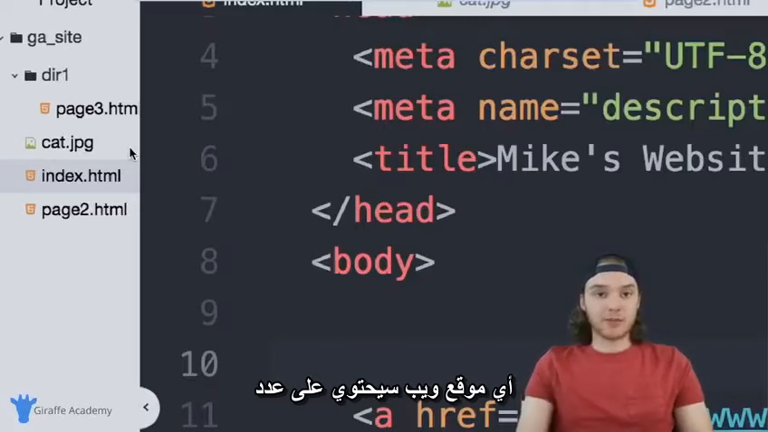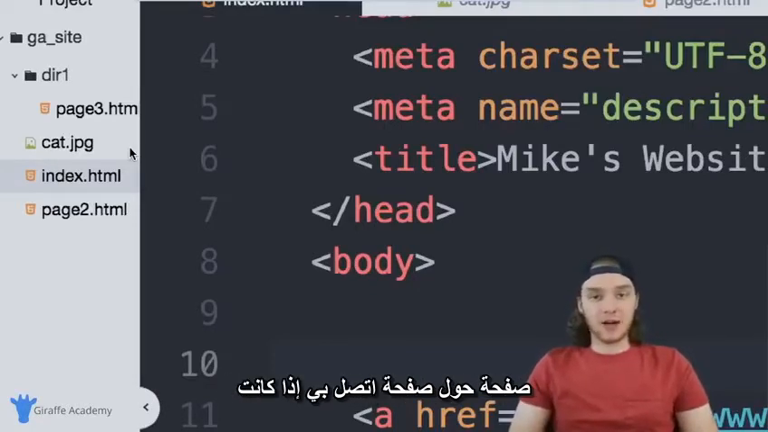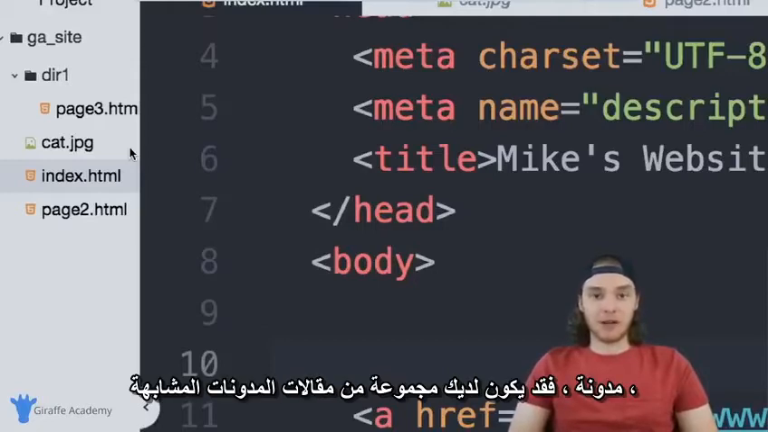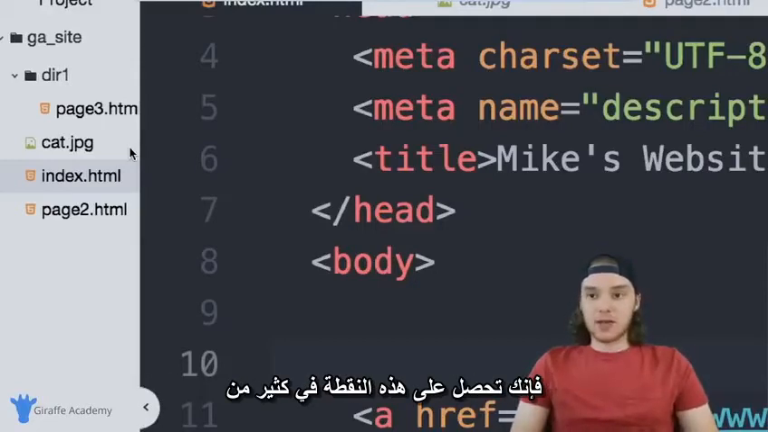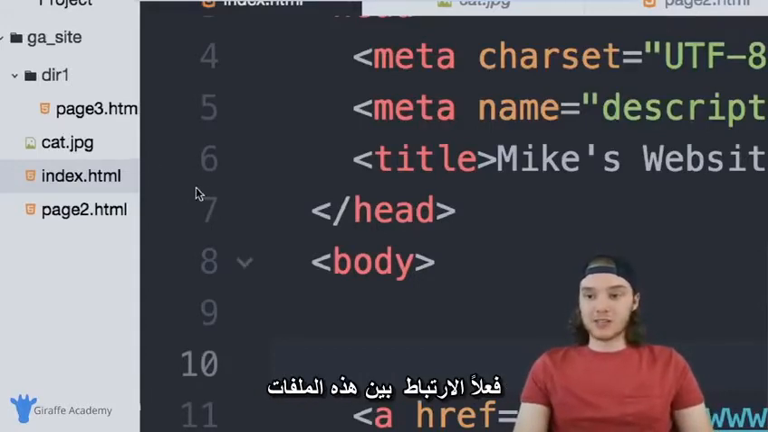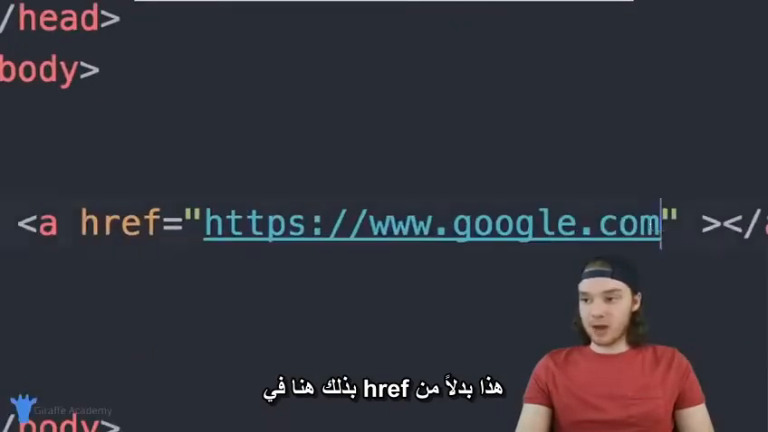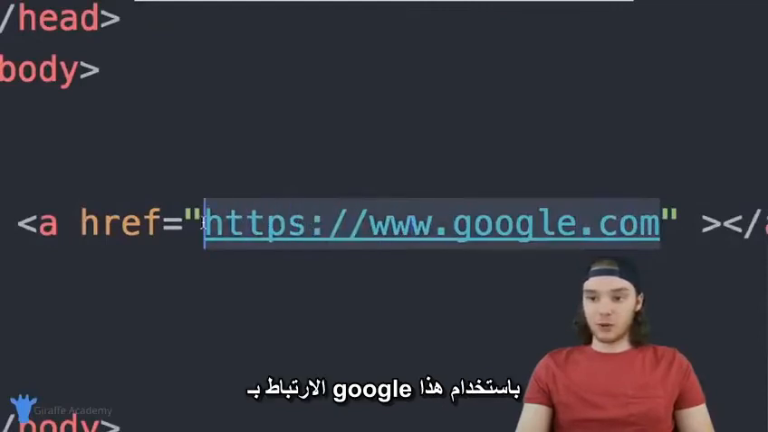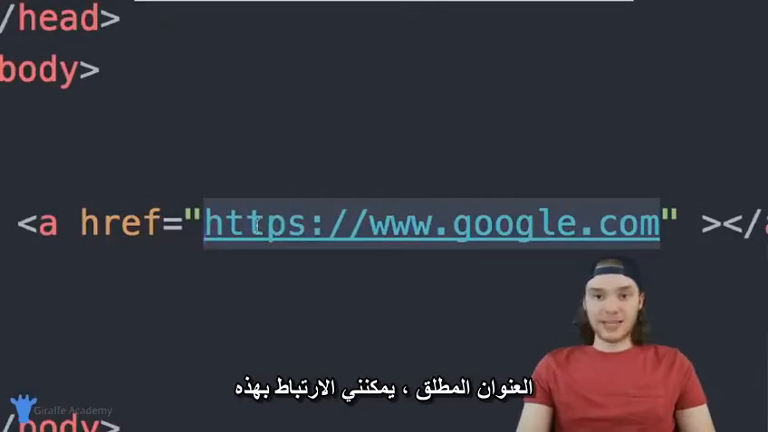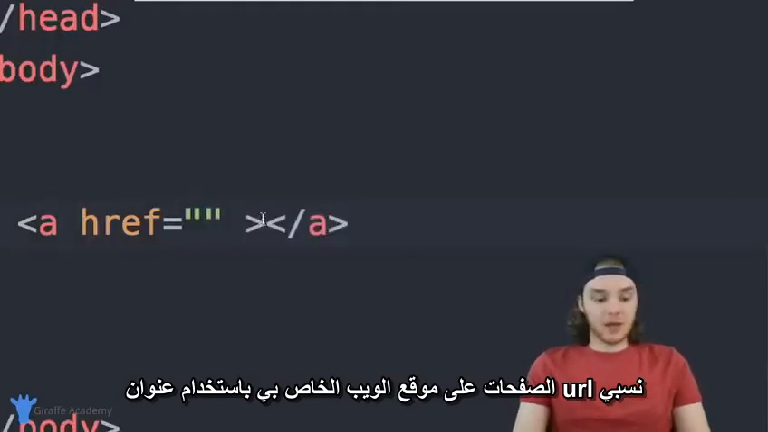So any given website is going to have a number of web pages. You might have an about page, a contact me page. If it's a blog, you might have a bunch of blog articles. You get the point. A lot of times you're going to have more than one HTML file for your website, and we can actually link between those files. And you can use this link attribute to do that. So in here in this href, instead of linking to Google using this absolute address, I can link to those pages on my website using a relative URL.